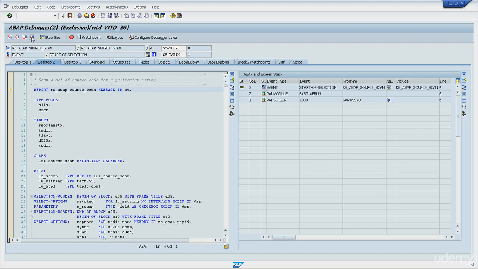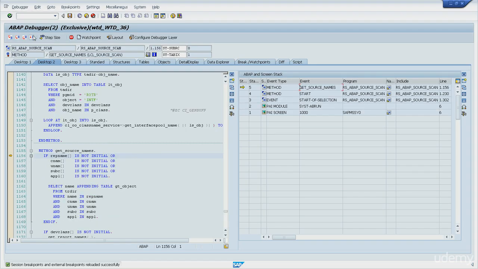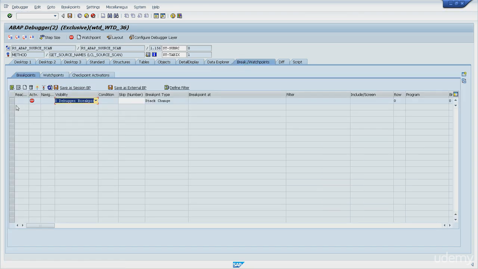Let's see again once more. F8, and then we have a new call, and then the program stops again. Once more, and it keeps stopping. Every time the stack changes, every time we have a new call to a routine, to a program, or to a screen. Let me deactivate. So let me remove this breakpoint. Don't worry about this now. I'll get back to this later.